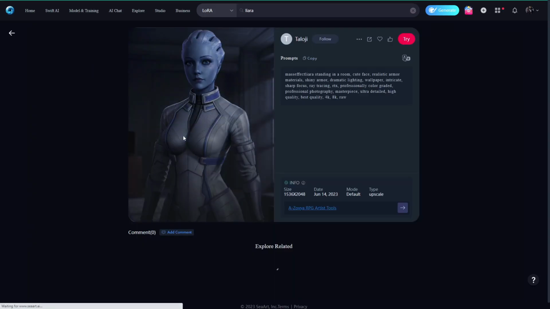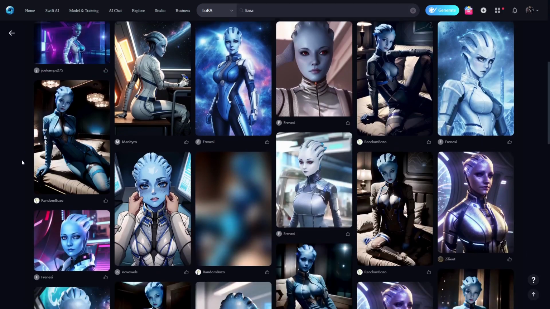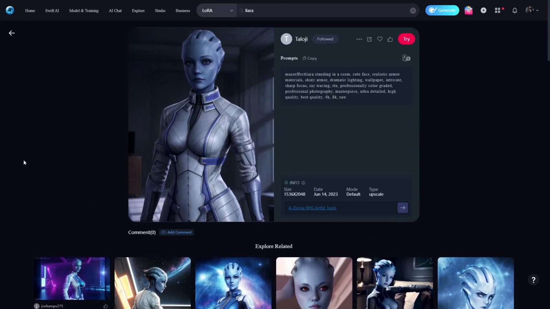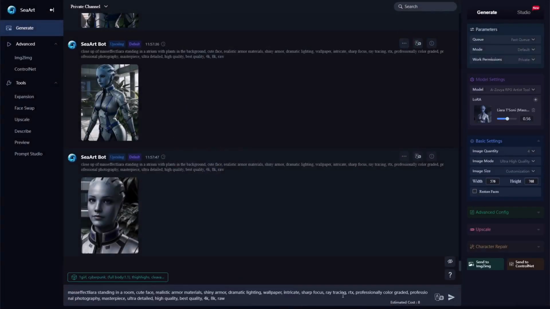If you click on one of the images, it will take you to this tab where you can see a bunch of similar images using the same prompts or similar prompts. So we are going to click on try, and that's going to take us to the generate tab with everything pulled up for that image that we just used.